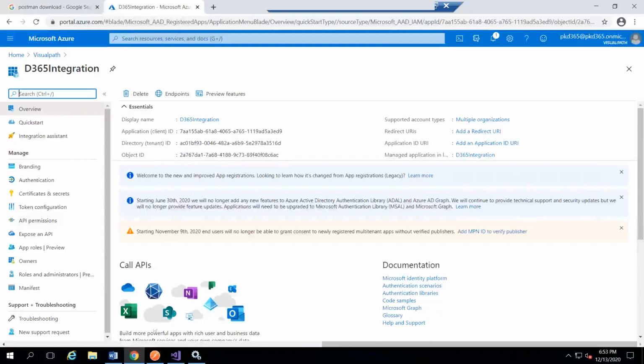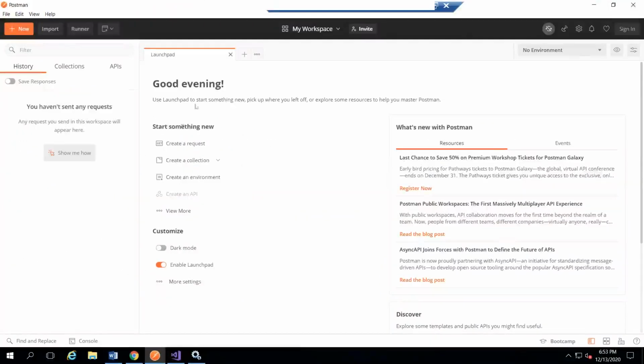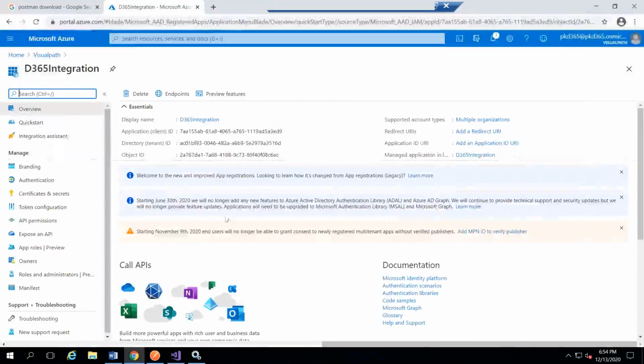Now I want to ask you one question. Do you want me to show in Postman, or do you want me to show in, what is this here, Visual Studio? Where do you want to see this? I'll show you one of them, and the other one I want you to try. Everything works in a similar fashion. Where do you want to see?